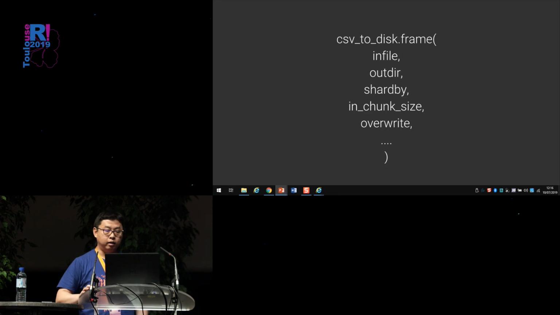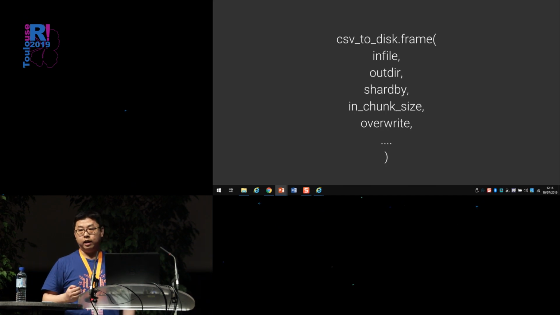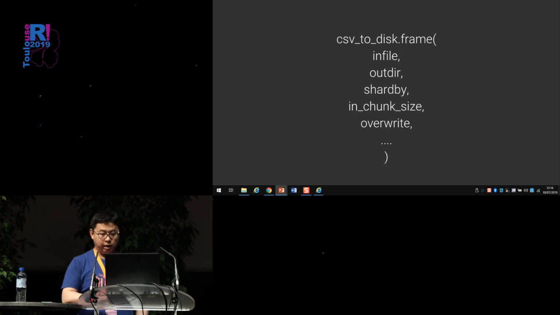And sometimes the one CSV file is too big for you to read in. This is where you use in_chunk_size. You just say, I want to read in 10 million rows at once. So you set in_chunk_size equal to 10 million. Then it will only read 10 million rows from the CSV at once.